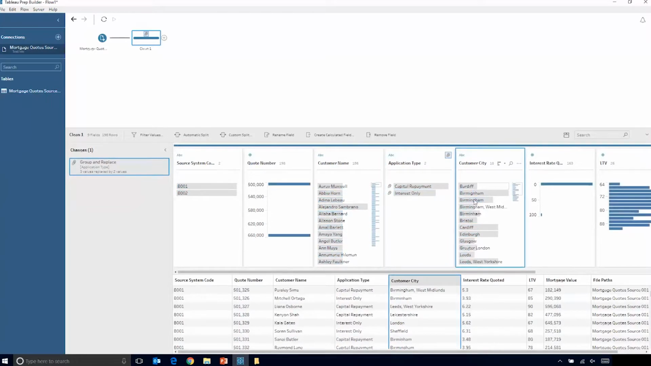Now looking at customer city, I can see there are a few ways Birmingham has been spelled, but also there are a few ways Cardiff has been spelled, so Cardiff and Bardiff. So I want to apply some data cleansing rules to this particular field. Now I can't foresee all the misspellings that people will make, so I don't want to manually group these values. I want to see if I can apply some fuzzy matching algorithms that I mentioned earlier. To do that, I select the field, select the icon there, and I do group and replace again.